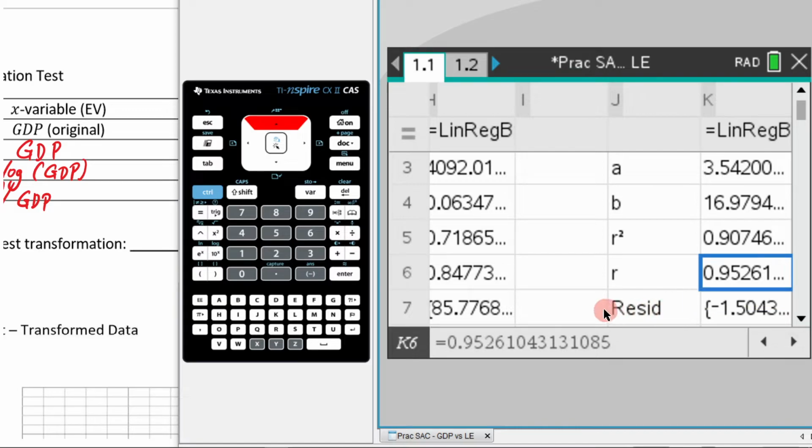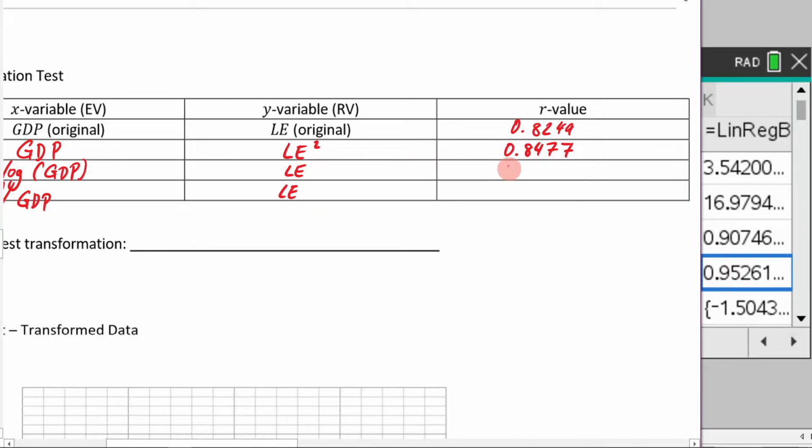My R value for this one is 0.95261. So I'm just going to write 9526. See how this one is much better, 9526. That means it's a more linear line because I've got a higher R value. But let's not get ahead of ourselves.